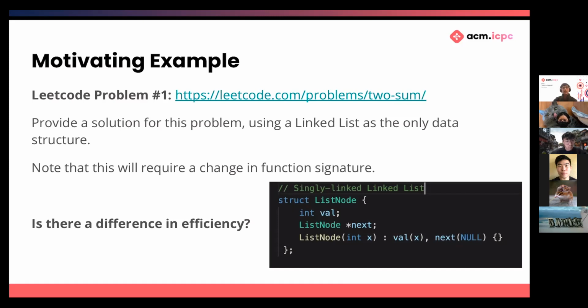Okay, we can start a discussion of the algorithm now. So does anyone have any ideas of how you would go forward with implementing this with a linked list instead of a vector?